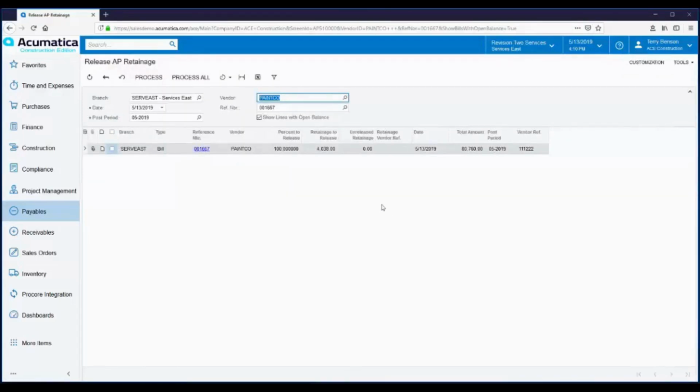On this page, you can see a list of all retained amounts. In this example, the page is filtered by vendor and by reference number because I accessed this page directly from the vendor bill. You can also access this page from the Payables workspace. That'll give you an unfiltered list of all bills that include retainage.